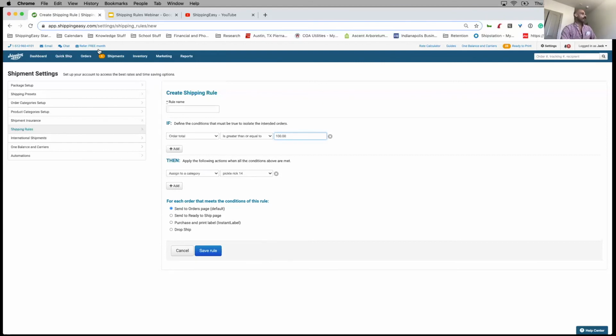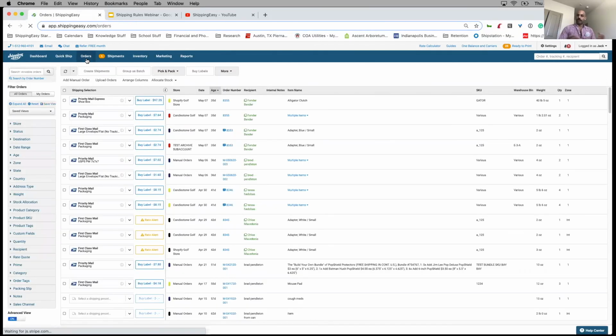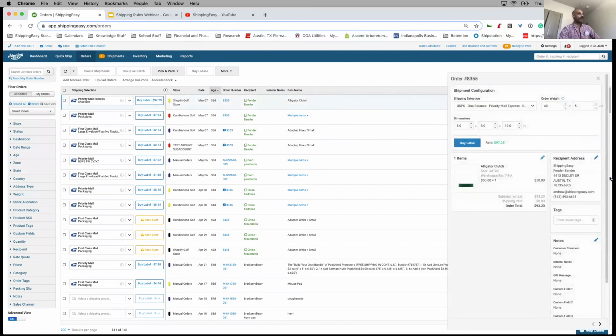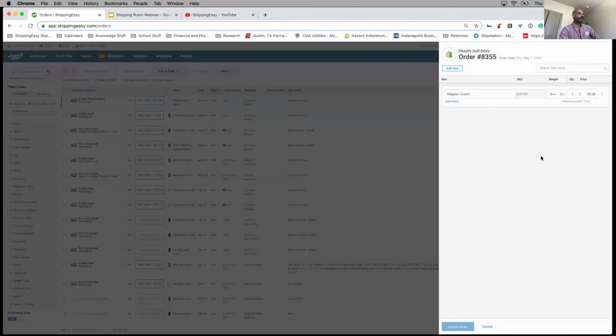Let's go back to the orders page of Shipping Easy, and we'll just pretend for a second that the top order that's about to pop up is one of these orders where it's greater than $100. We need to add Return of the Jedi to it. All you have to do is click the actual order. You'll get the slide out right here. And then this item details window is what you want to effectively adjust. So we can click on pencil, add an item, and we'll say Return of the Jedi.